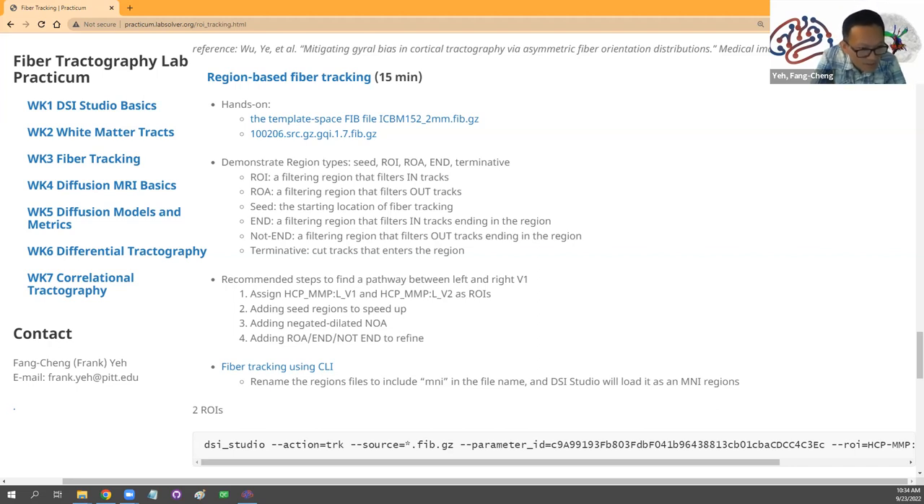Next one, how can we increase the resolution in DSI Studio, or do we have to take care during acquisition? Yes, take care during acquisition.